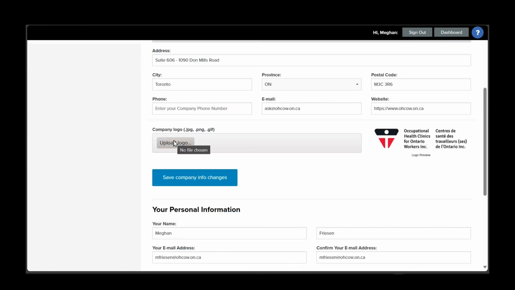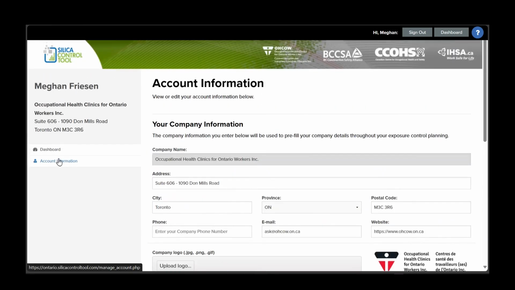If you have a company logo and you choose to upload it, as I did here, this will then put your logo at the top left-hand side of the page for every page of your exposure control plan. So if you want to make any edits, you can add a phone number, update the address. Here I used our headquarters in Toronto. You can save company info and all that information in your account information. You'll see it here as well, but it will populate throughout the tool.